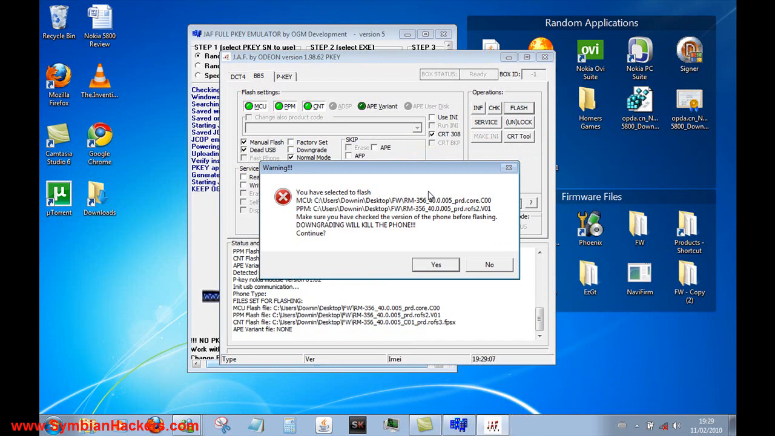You're going to get this message saying downgrading will kill the phone, so don't downgrade the phone from version 40 to, say, version 30. Make sure you're going up a firmware or remaining on the same firmware. Just press yes to continue.